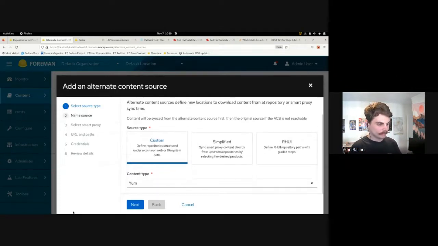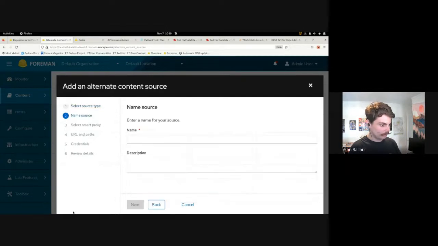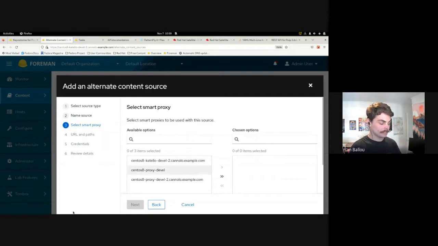So you can select the content type, Yum or file, and you give it a name. You can select your smart proxies. So we allow people to deploy ACSs to any smart proxy. We have a parent-child relationship in our database where there's the main alternate content source record, and then each alternate content source has smart proxy alternate content sources. And those actually contain the information about the remote and the alternate content source hrefs, so we can communicate to them properly. So you could select any amount of these if you wanted.